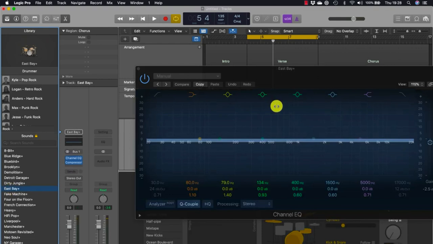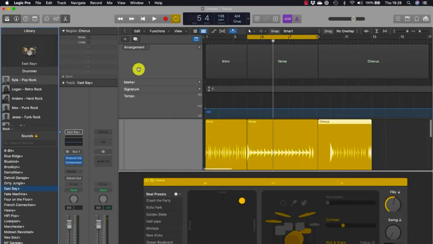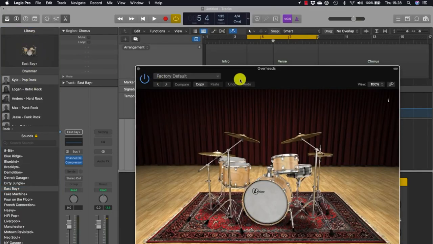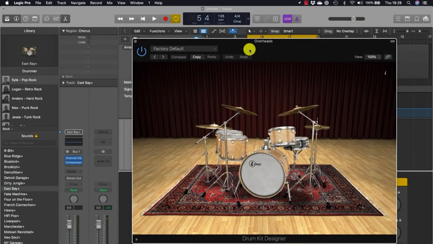The plugin window now displays a channel EQ plugin. So let's reopen the Drum Kit Designer. We'll close the channel EQ plugin, and at the top of the library here, move the pointer over the drum kit icon and click the sliders symbol that appears as you hover over, and the Drum Kit Designer plugin window opens. The East Bay Plus kit sounds the same as East Bay, but allows a wider range of options when it comes to customizing the kit.